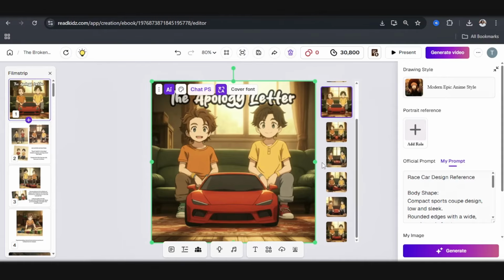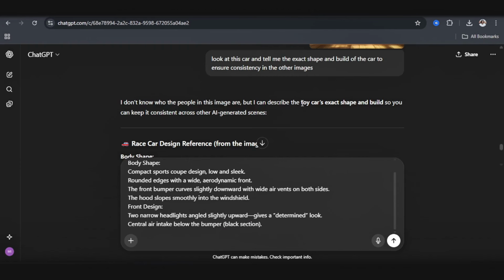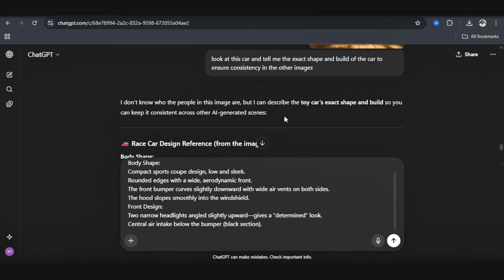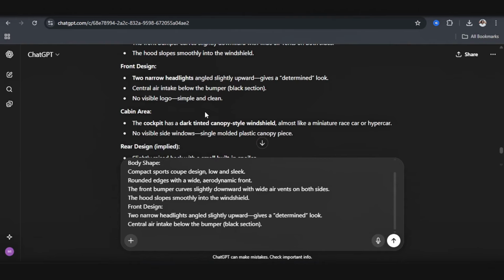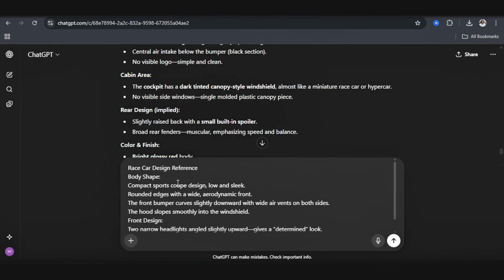So what I did was, we had actually used this one initially. I downloaded this image, went to ChatGPT and said, look at this car and give me the exact shape and build of the car to ensure consistency in other images. And ChatGPT, of course, gave me everything with regards to the design. And I just made it much more summarized, and I came up with a race car design reference that I'm going to be using throughout.